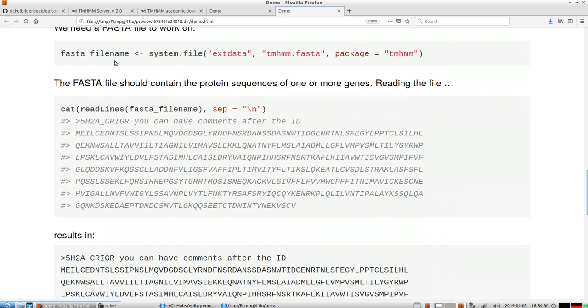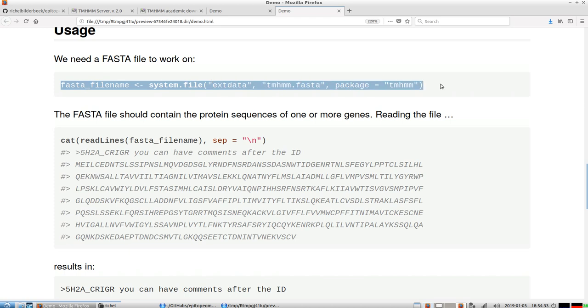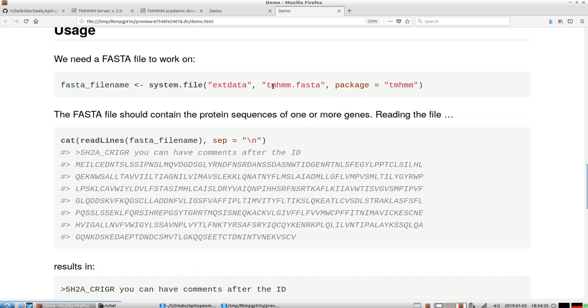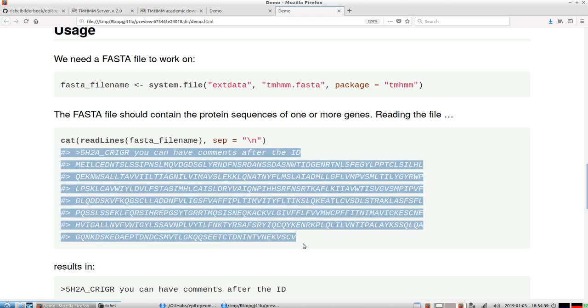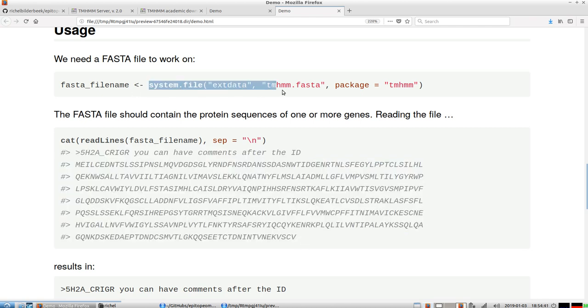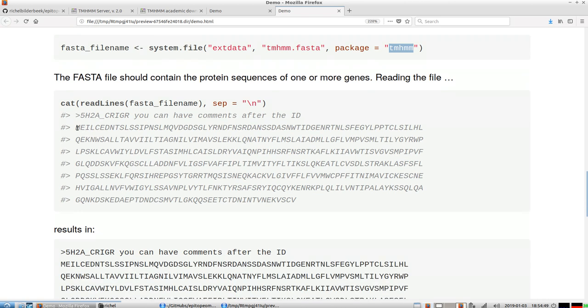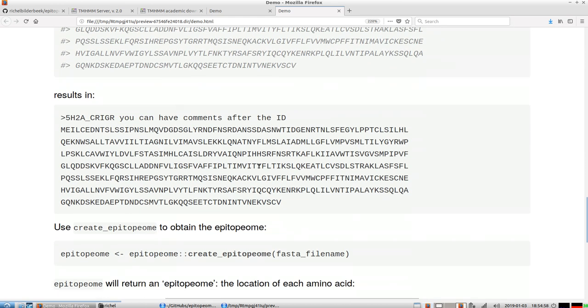You need to specify a FASTA file name, a FASTA file to work on. So here I displayed an example. Here it loads a FASTA file that's already in the package, in the folder inst/extdata. And here it displays the FASTA file. So you see all our amino acid friends here, and also the protein name here.